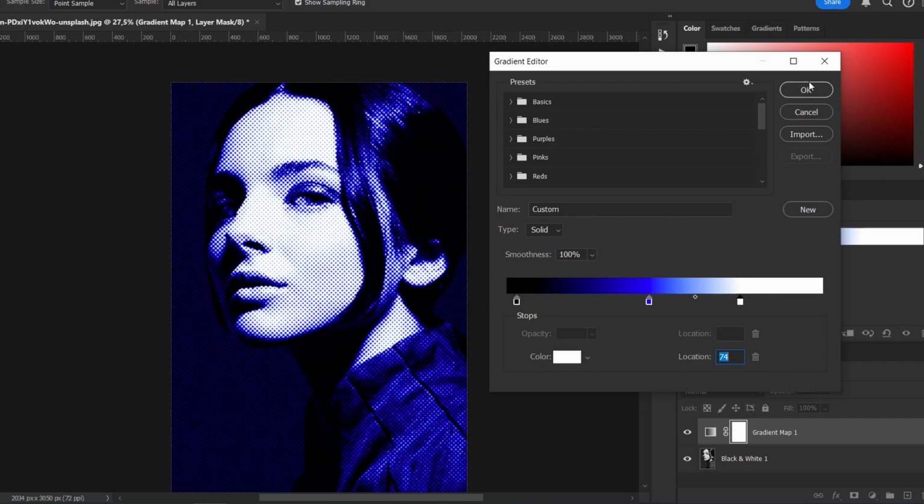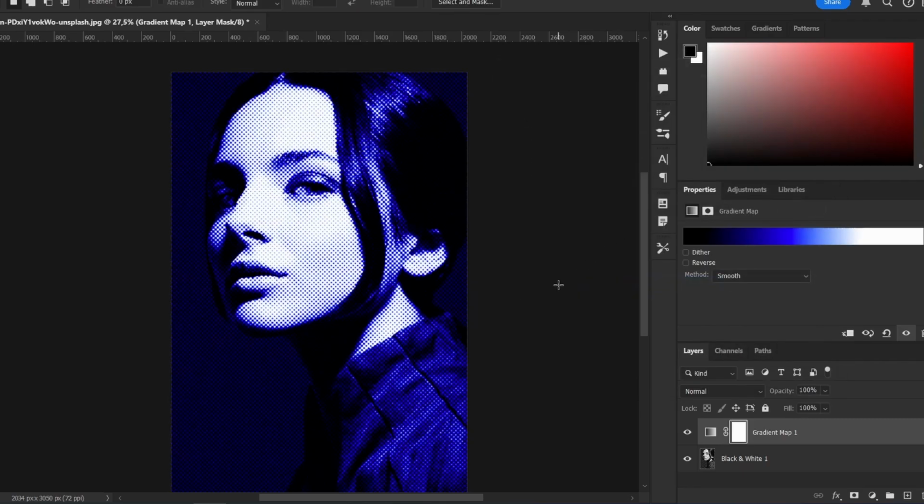And here's the final result. The halftone effect truly makes the design stand out, adds a bold and dynamic touch.